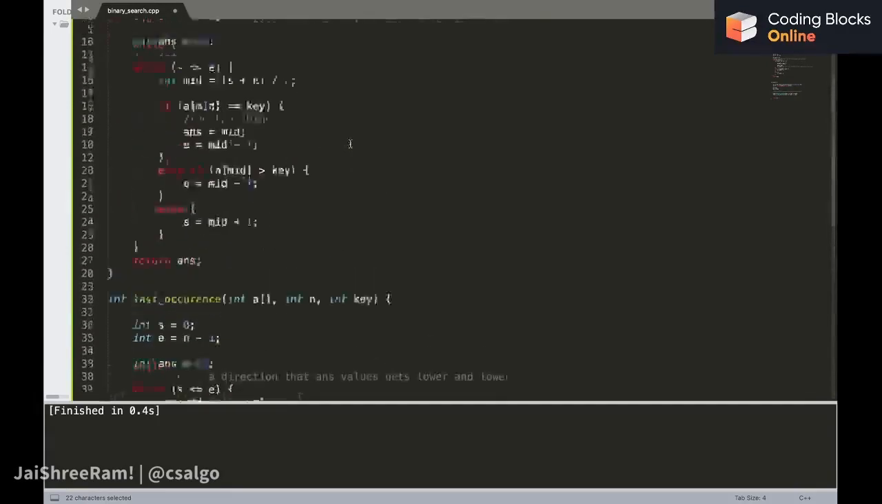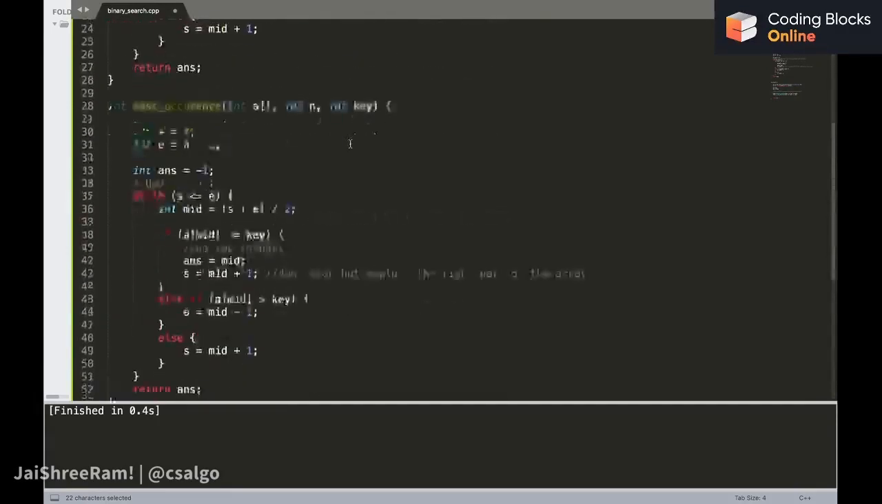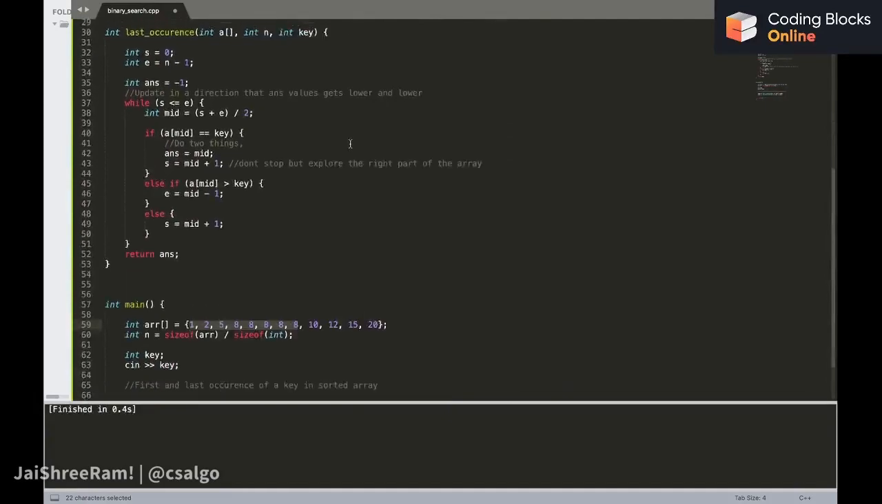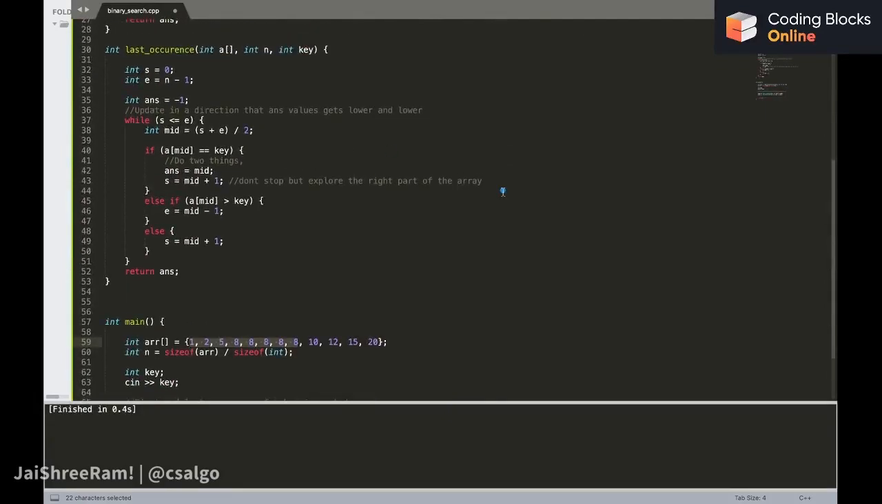So if you want to dry run this, I can do it. I can just do the dry run for the last occurrence part as well. So this is my array: 1 2 5 8 8 8 8 8 10 12 15. Okay, so the indices are 0 1 2 3 4 5 6 7 8 9 10. So the midpoint is this particular element.